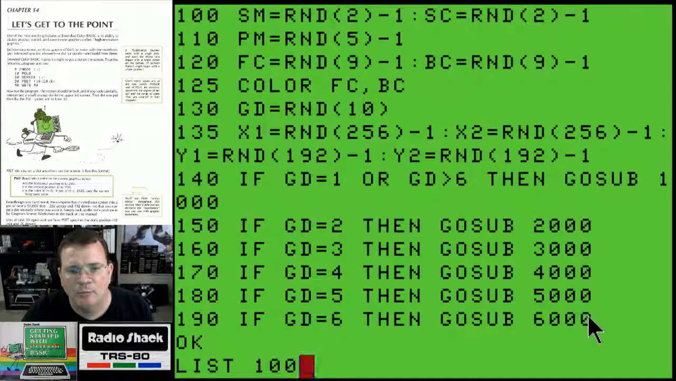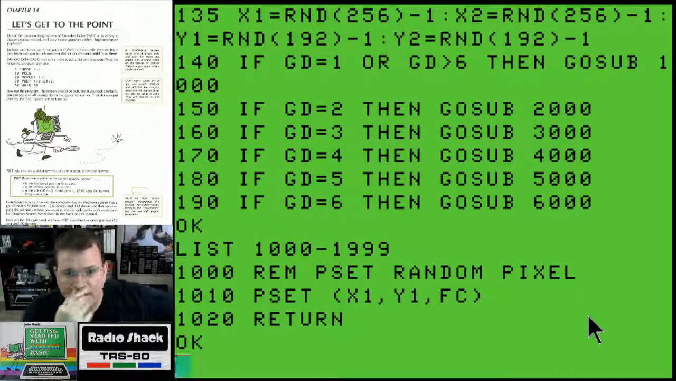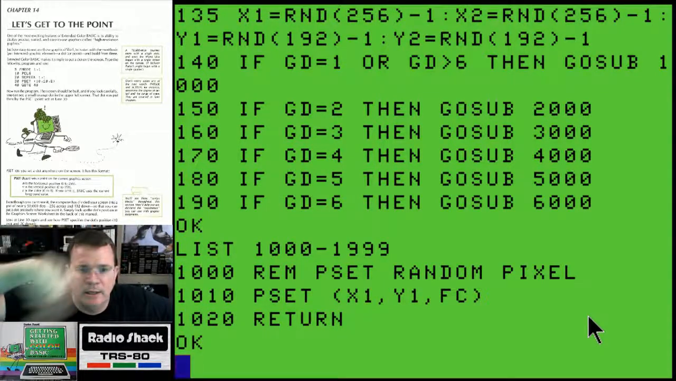If we look at subroutine 1, there's 3 lines to this. The first line is just a remark that says what it's going to do. I'm going to PSET a random pixel, and the command is PSET. I'm picking X1, picking Y1, and then I'm using the foreground color that we chose randomly, which would be a number between 0 and 8. And then I go back to the loop, and the loop keeps looping.